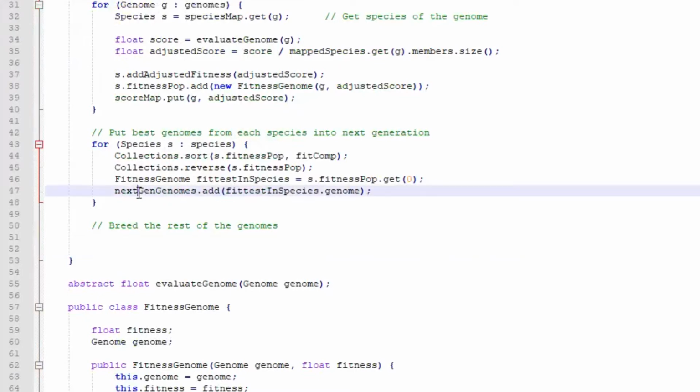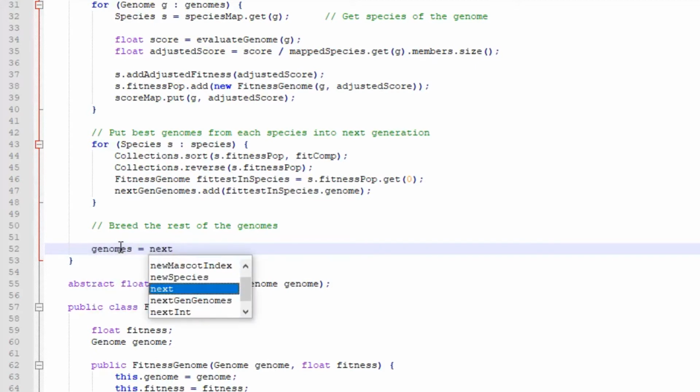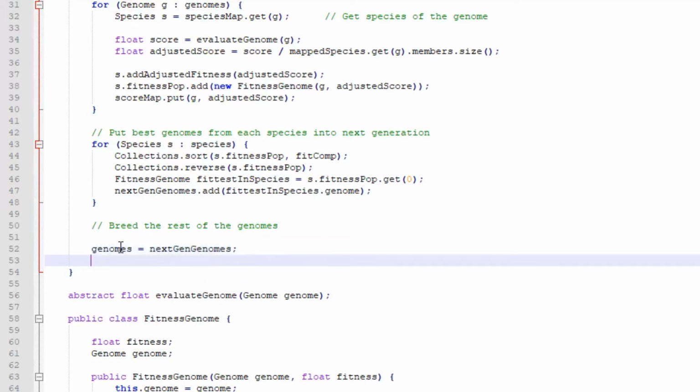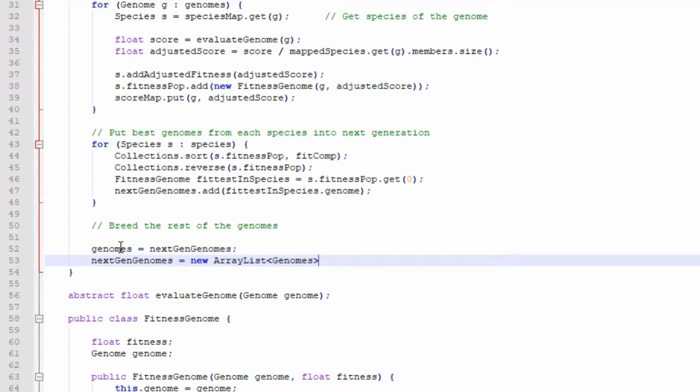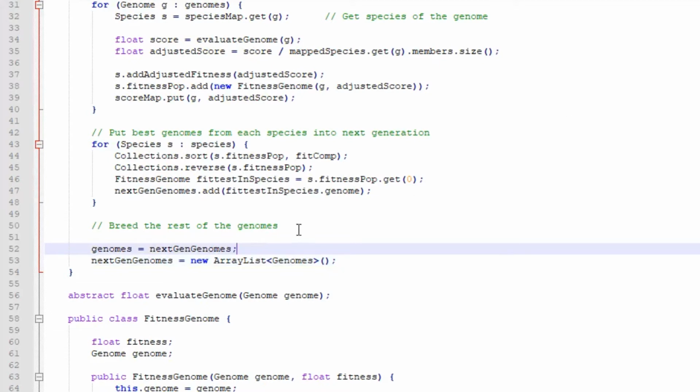And the reason for this next generation genomes is that we can just, at the end here of the generation, say that our genomes are equal to our next generation genomes, and then the next generation genomes are gonna be just a new list of genomes. There's probably better ways to do it. I think if I had two temporary lists, I could just swap between the two, but this is way easier to understand. So let's make it work, let's make it better, let's follow that.